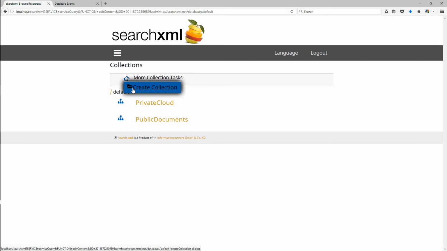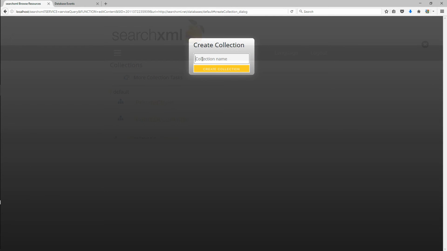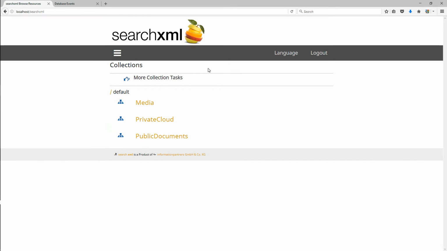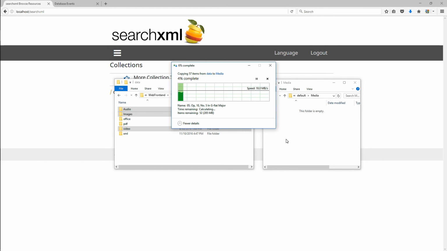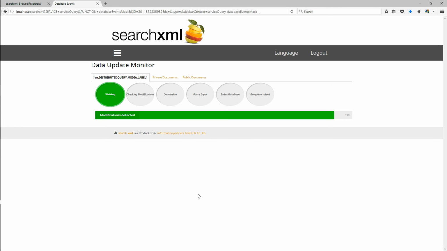As an example, we create a collection named Media. When we update our Explorer, we see the new collection as a directory. We copy the audio, image and movie files into this new collection. The status shows us the new collection and that something has been changed here.